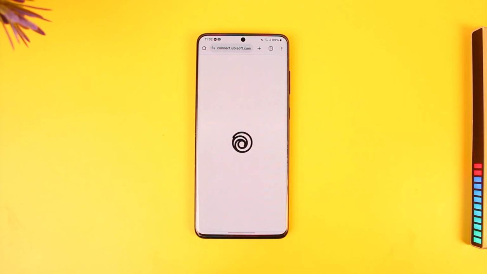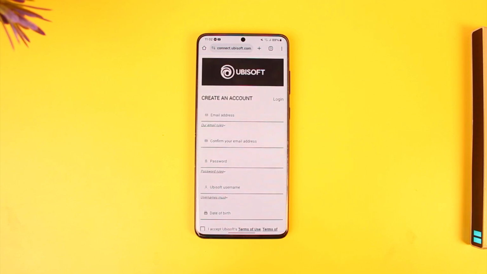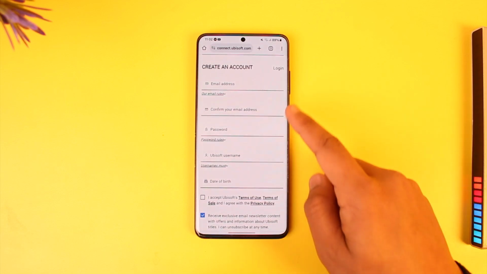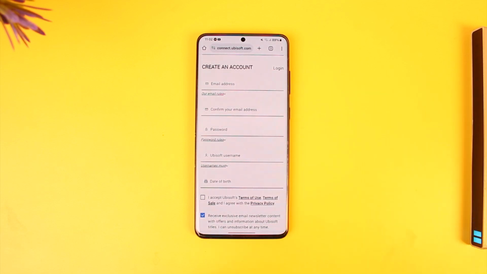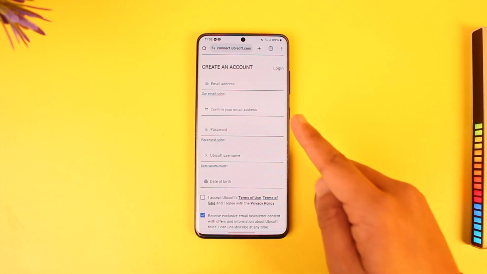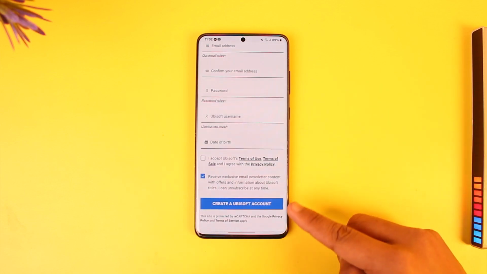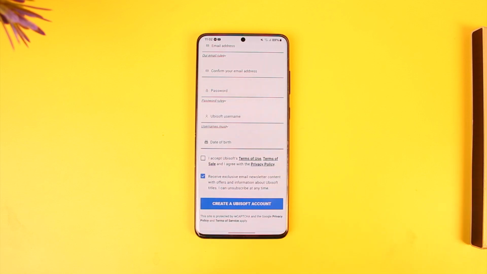As you tap on the create an account option over there, you should be able to see all these sorts of information where it asks you to simply enter your email, confirm your email address. So all you have to do is enter the email that you would like to use for your Ubisoft account, then also confirm your email address, then your password, the username, the date of birth, and then just tap on the create a Ubisoft account option to basically create a Ubisoft account. That's all it takes to go ahead and basically make a Ubisoft account.